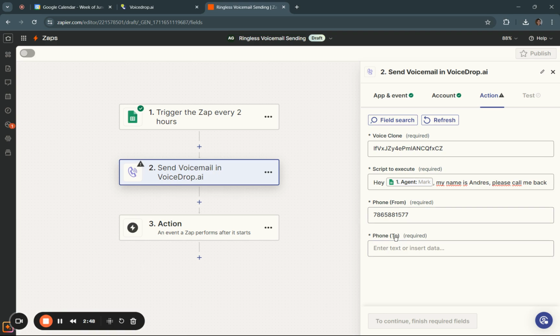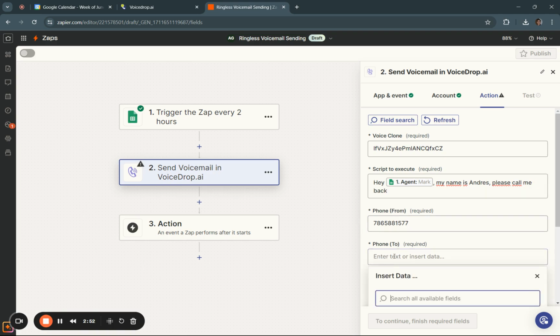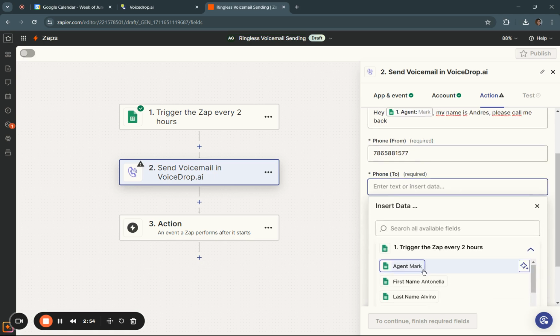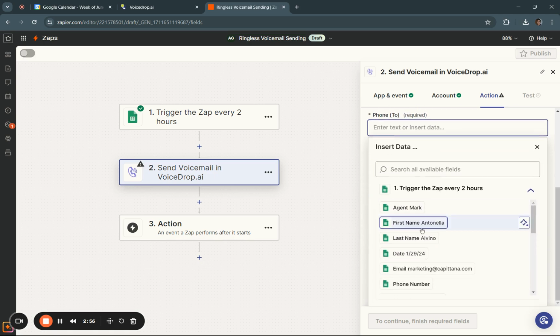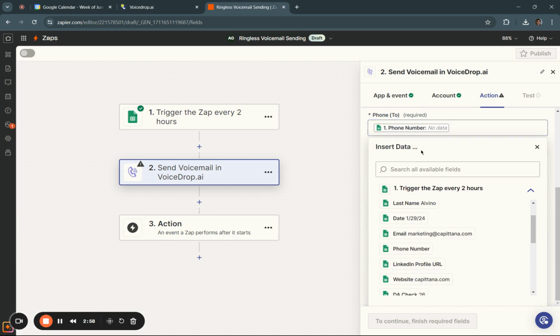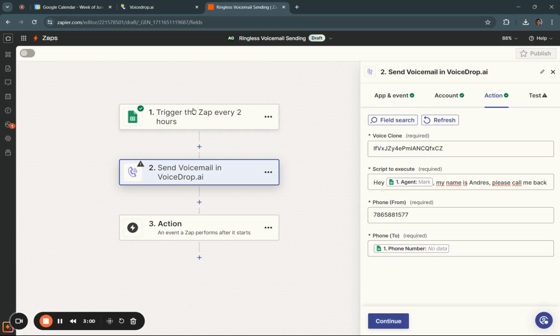And lastly, the to number, which is the recipient phone number, is basically the phone number of the prospect that will receive the Ringless voicemail. So you can also add this from your tables. For example, for my Google Sheet, I'm going to add the phone number field of each of the rows in it. And that's basically how you set up the Ringless voicemail in Zapier.